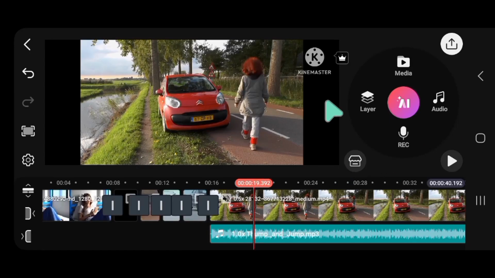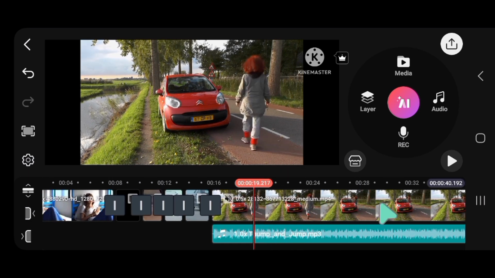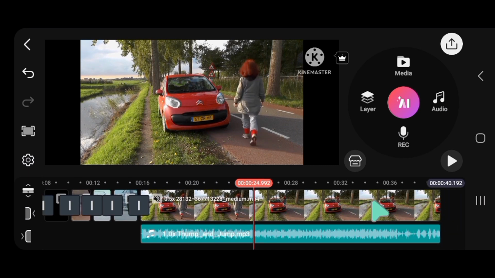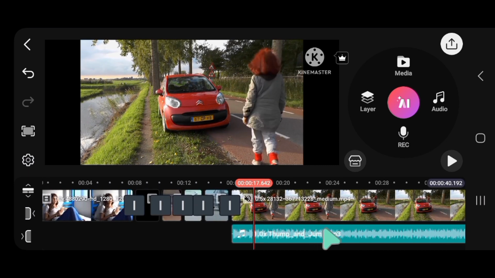Hello dear editor friends. If you want to fade in and fade out your music video or your background music in Kinemaster project, you don't directly get any fade in and fade out option here. You gotta do it manually. So how to do this? Let's get started.